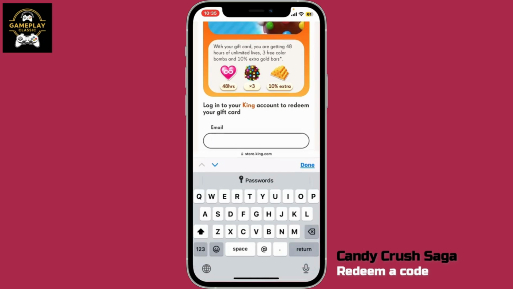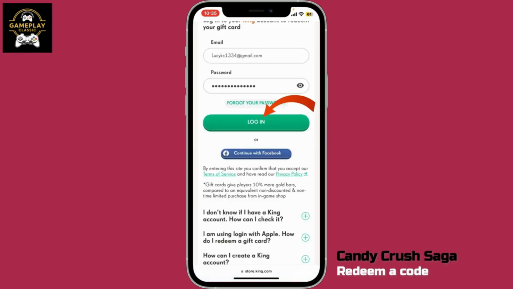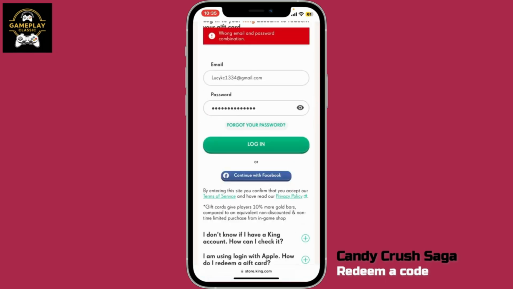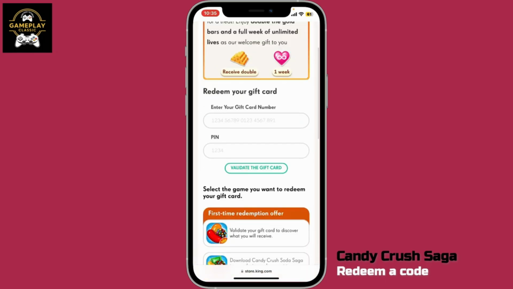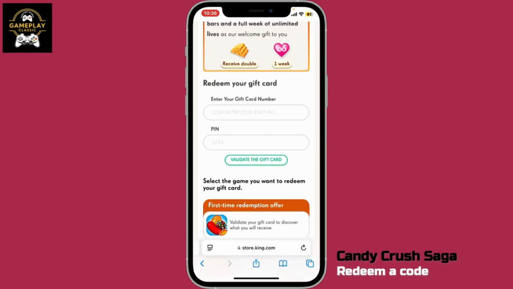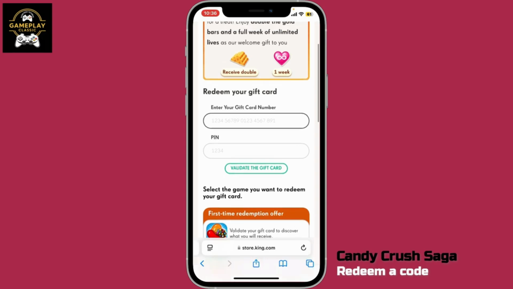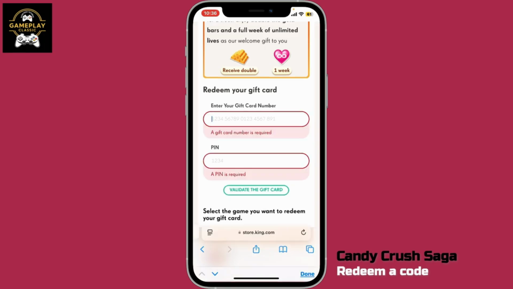I'm just gonna type in my King account's email and password. After you do that, click on the login button in green at the bottom and you will then end up on this redeem your gift card page. Simply enter your gift card number in the first tab and then enter your PIN in the next. After you do that, tap on the Validate the Gift Card button.